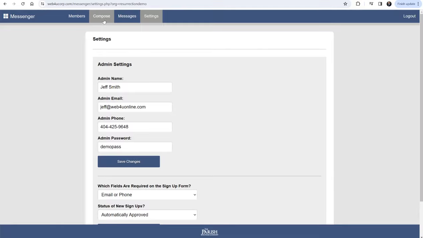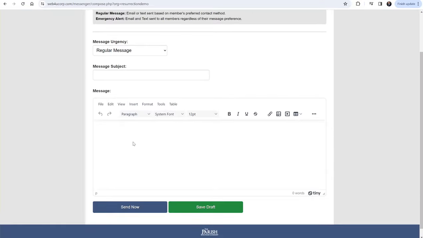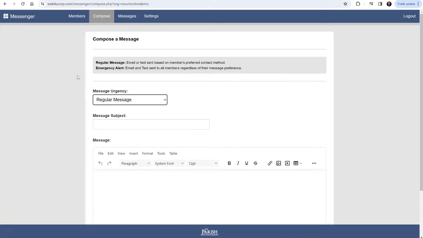So very simple. The main goal is for you to get out news and announcements or emergency alerts to your membership base.